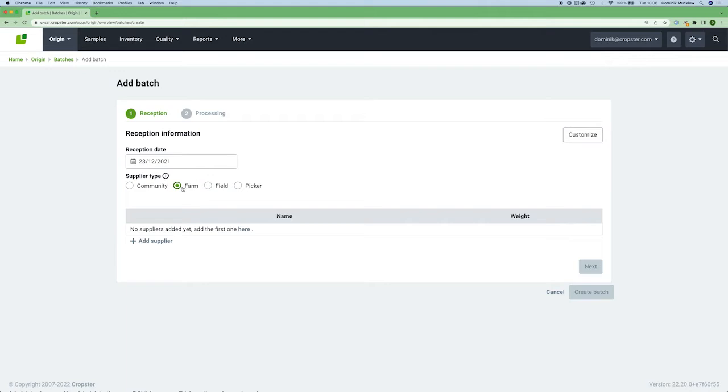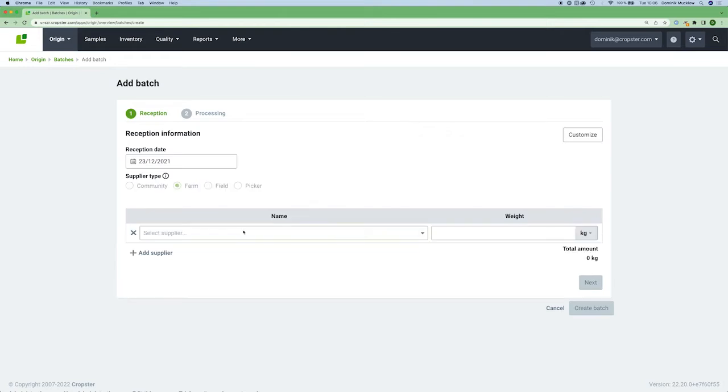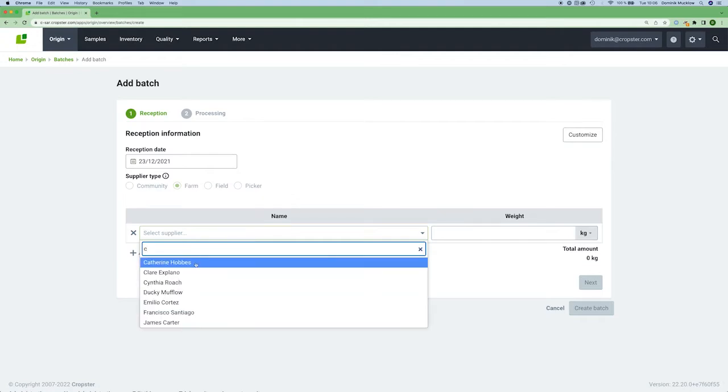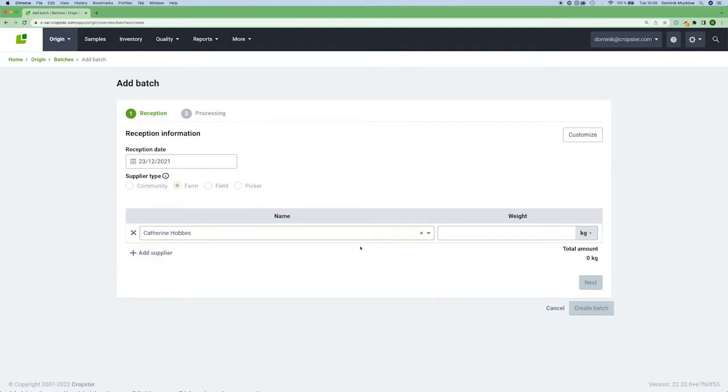And lastly, if you don't have a very detailed idea of where the coffee came from, you can select community, roughly the area that the coffee came from. Let's stick with farm for now. To add your first supplier, click here and begin typing the name of your supplier. Here's Catherine. Maybe Catherine will deliver 20,000 kg of cherry.